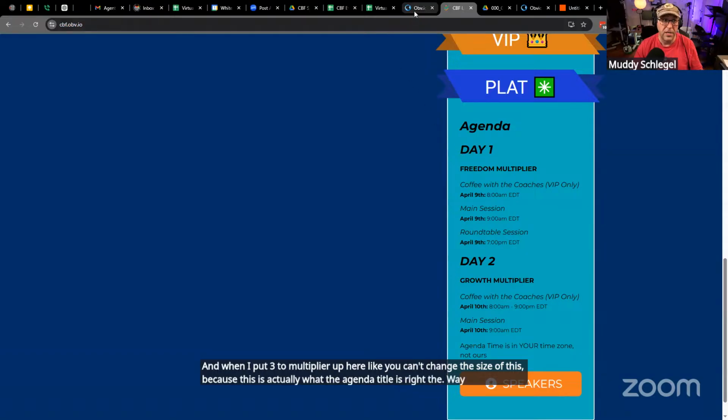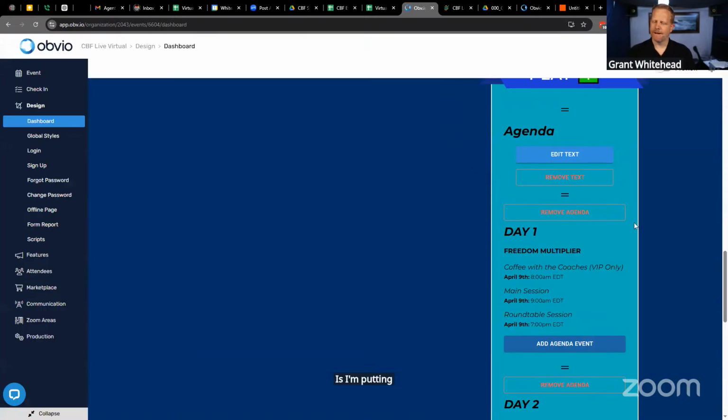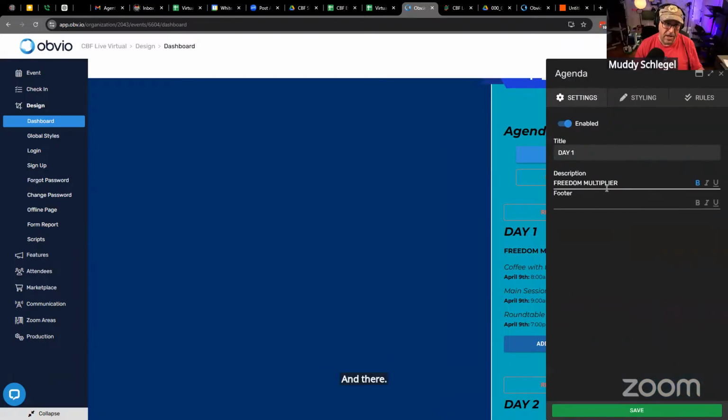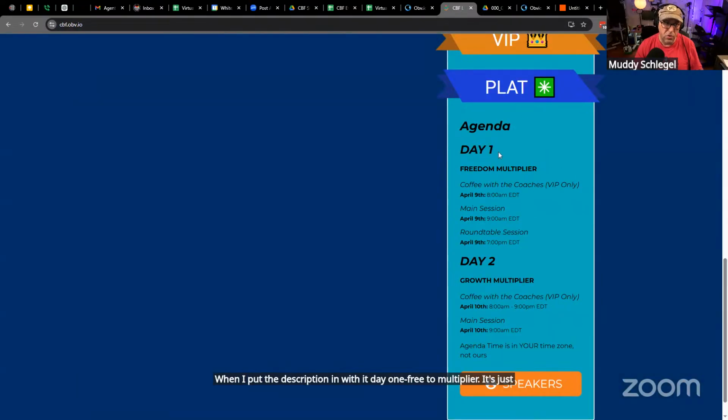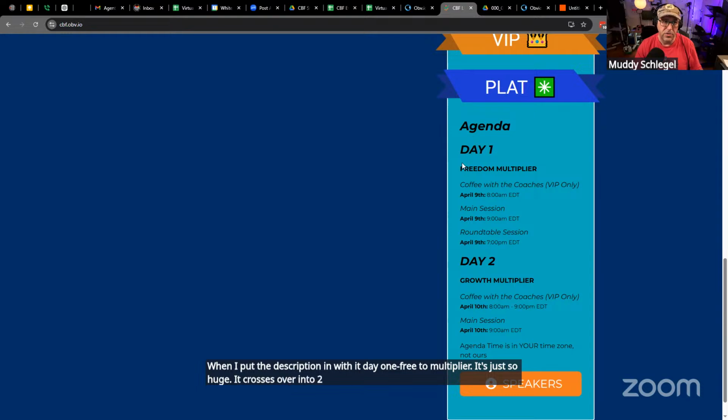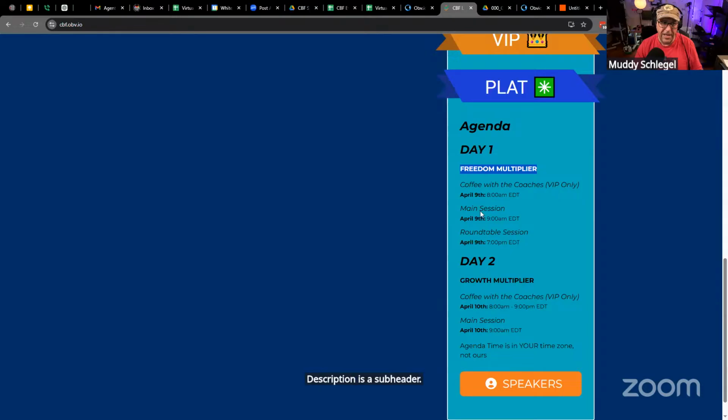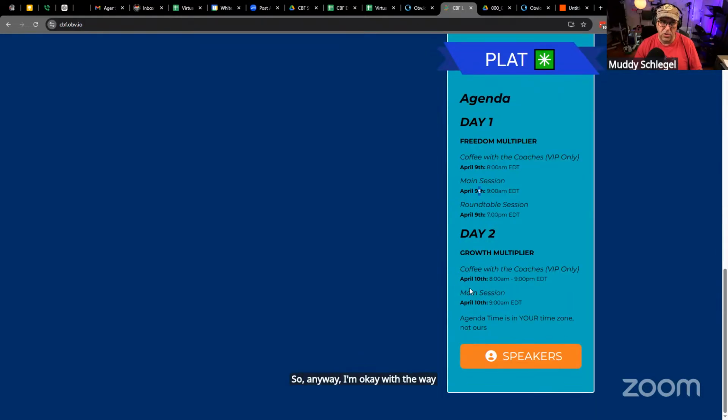The way I'm doing this is I'm putting it in as the agenda title, and there's no font settings for those. So when I put the description in with it, day one dash freedom multiplier, it's just so huge it crosses over into two lines. It doesn't look great. So anyway, I put that as kind of the description as a subheader. And then there's 3 items: coffee with coaches, main session, and roundtable. These look okay. I'm okay with the way that this looks right now.